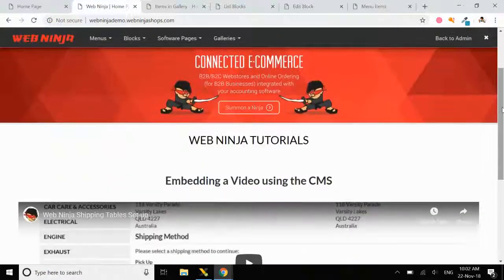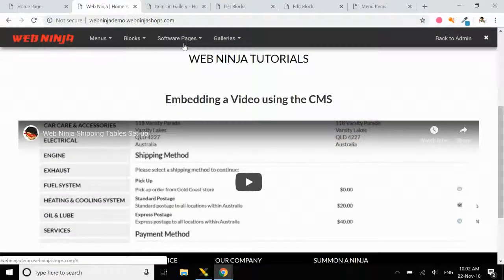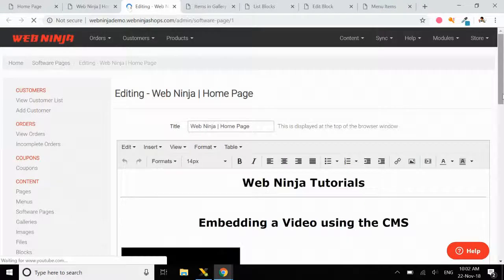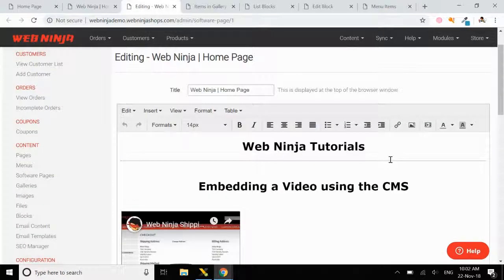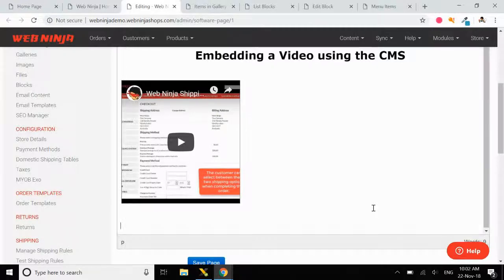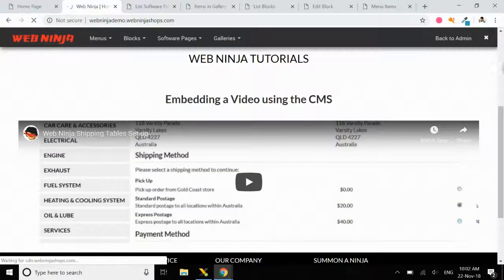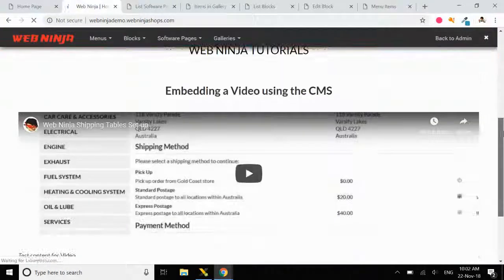And then in terms of page content, we just go through. The home page is considered to be a thing called a software page, just because it might have a bit more dynamic content on it. But if I just want to update that video or any of the headings or add some text, I can drill into the software page area and add something underneath that. Test content for video, and save my page. And if I refresh that page, I'll have a little bit of extra content sitting underneath.